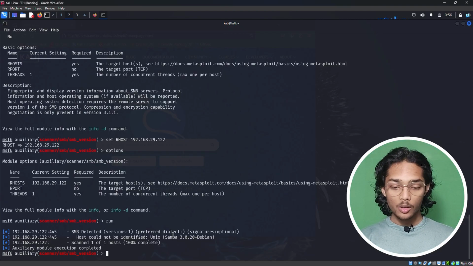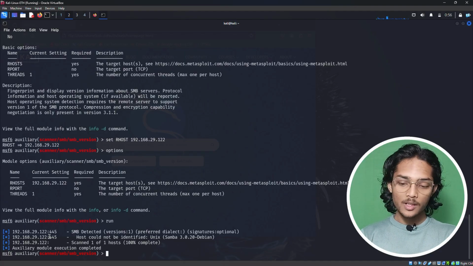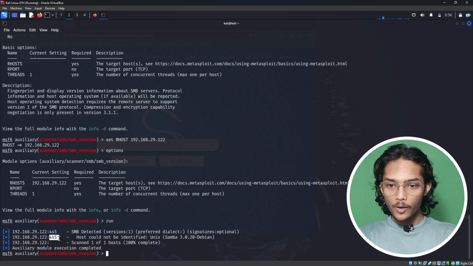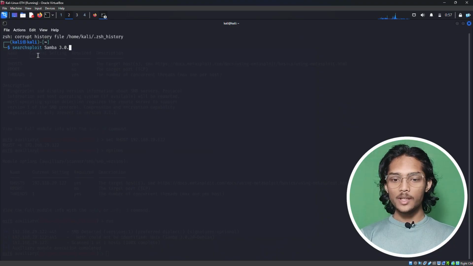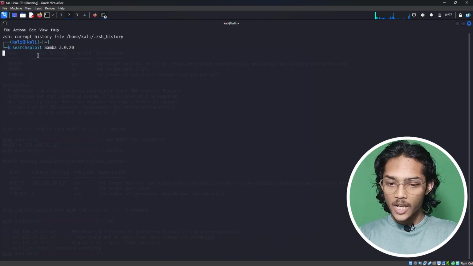So alright, now we know which version of Samba services our target machine is using on port 445. So now let's find some exploits related to this version, and to find the correct exploit we will just type searchsploit Samba, and then we will type the version of our Samba services. As you can see, we have a lot of exploit titles here.